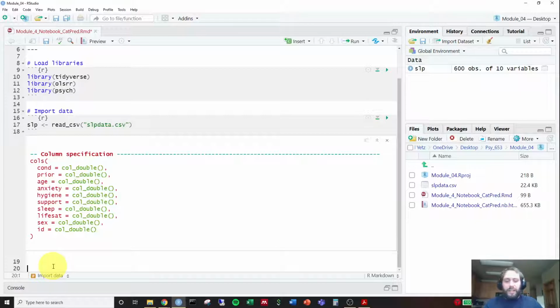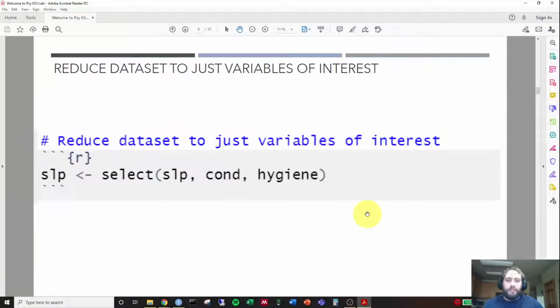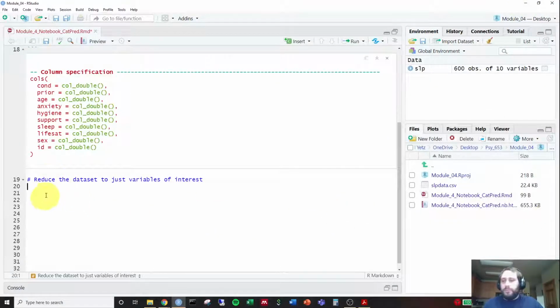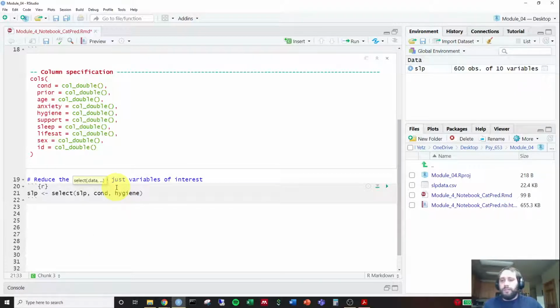Then we're going to go ahead and reduce the data set. Go ahead and do this. Do hashtag reduce the data set to just variables of interest. I believe that's the next slide here. Yes. So we're going to insert a new R chunk. We're going to rewrite over the sleep data set. We're going to do select and then use the sleep data set. And we're just going to have two variables. We're going to have the con variable and the hygiene variable. So go ahead and run this. We should go from 10 to 2 variables.